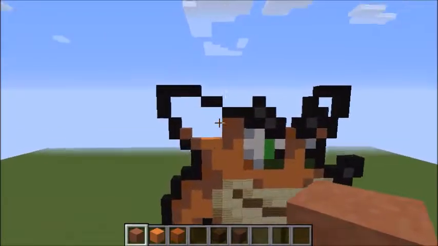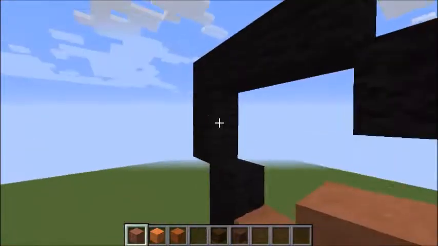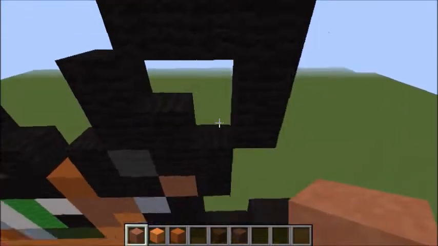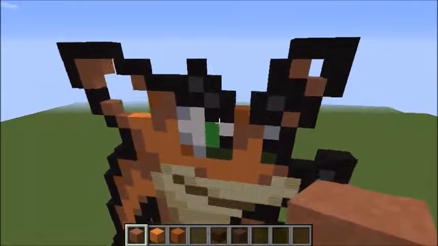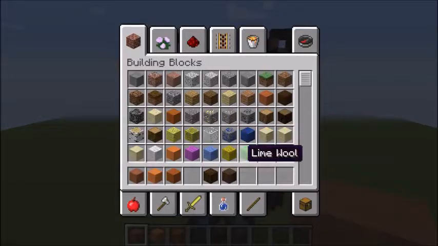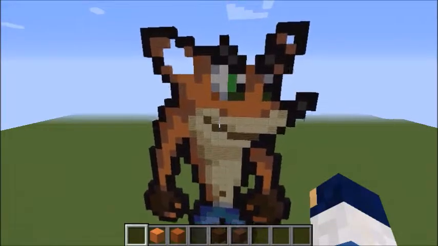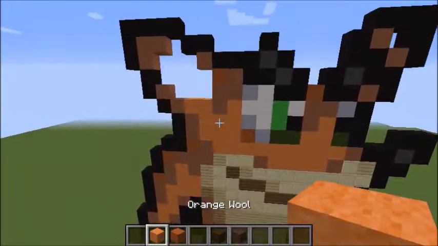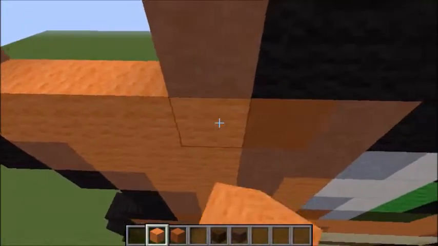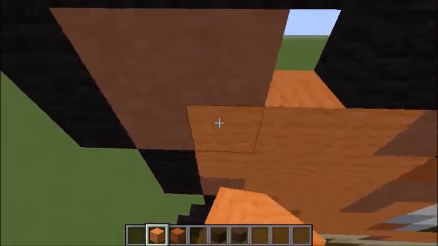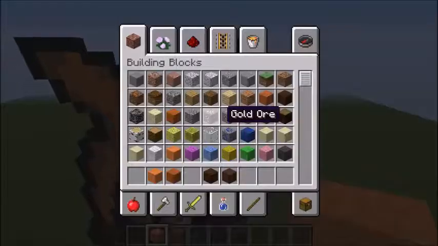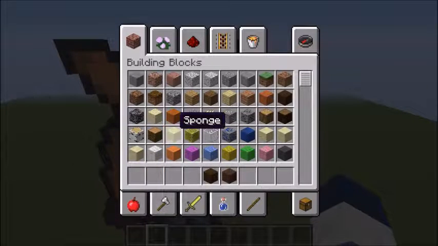We still have to do this block here, as well as these three here, and these two here. And then we are done with our hardened clay, guys. And now we want to get out our orange wool, fill in these three here, these four here, these three here, and this one here, as well as this block here. And we're now done with both of our oranges.